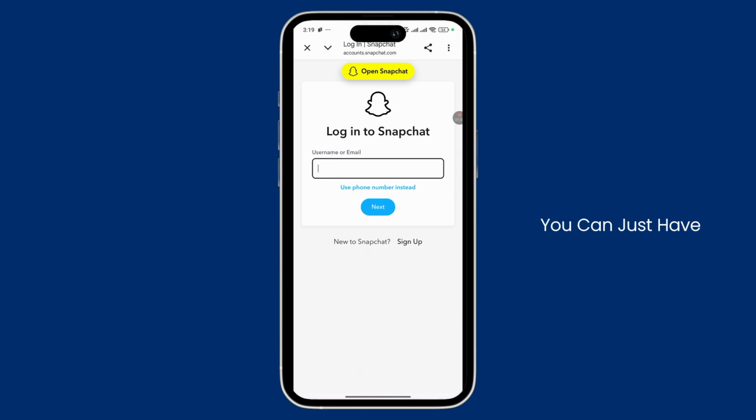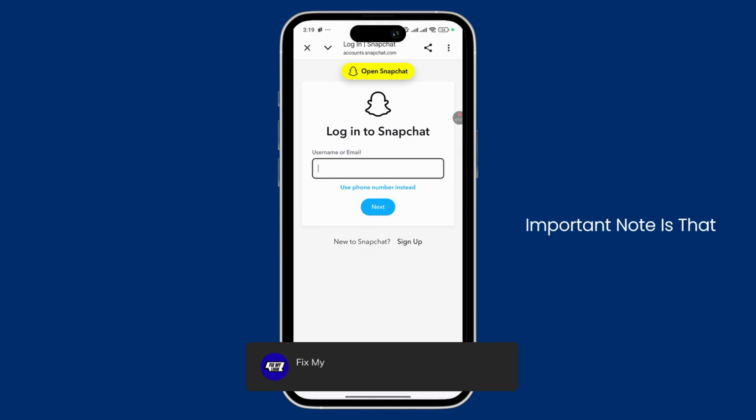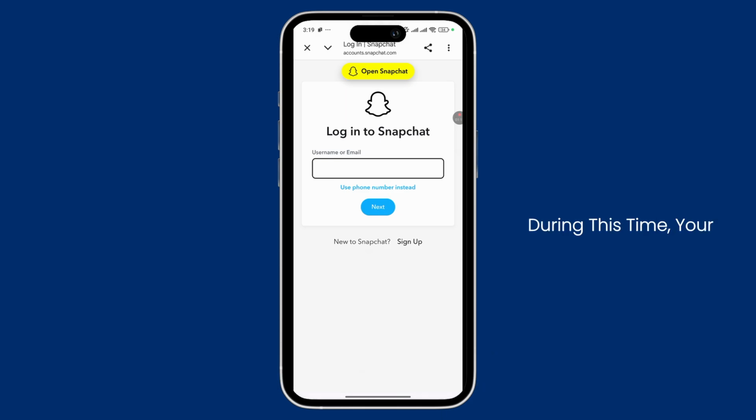And after that, you can just tap continue to confirm, and after that, your Snapchat account will be deactivated. And with that, just an important note is that your account will stay deactivated for 30 days, and if you don't log back in during this time, your account will be permanently deleted.